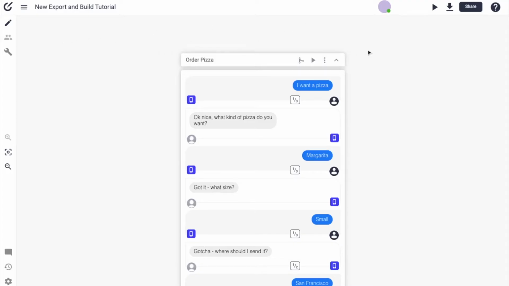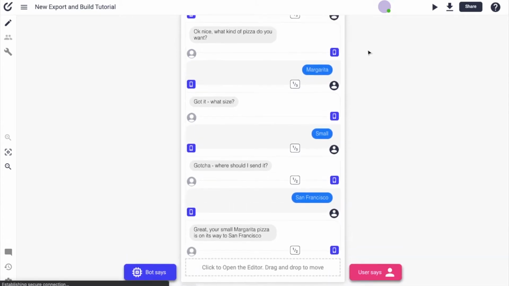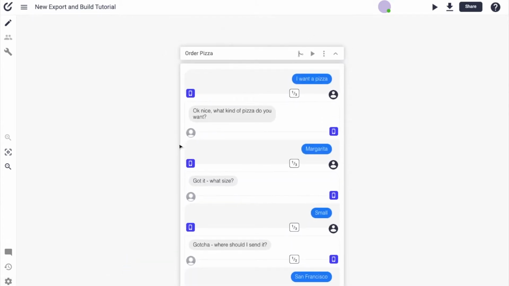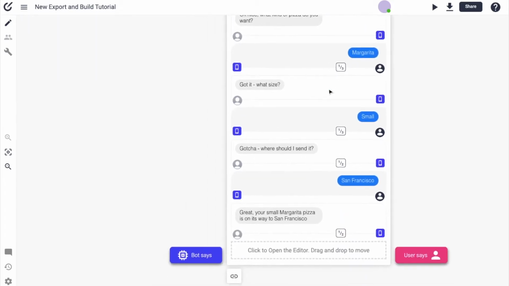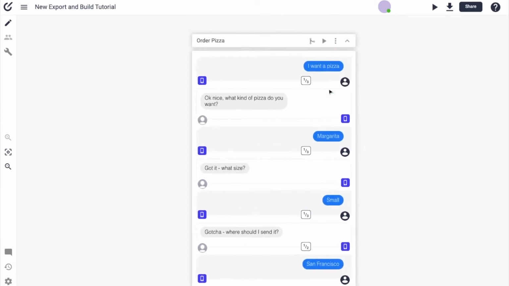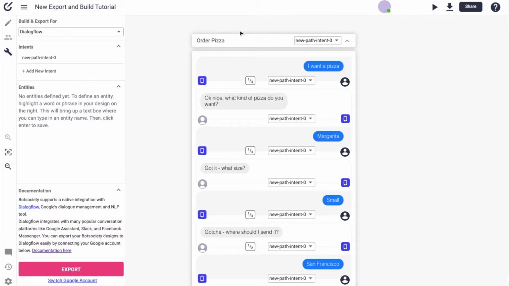Now, to get started, I created a simple design here. It's just one path fulfilling one intent, and the user just wants to order a pizza. So to get started, I want to switch from the edit mode to the build mode. So I can click here or just click on Control B. And this is the build mode. So you'll see this panel open up. And here you can see build and export for Dialogflow, Rasa, currently on beta, or through the API.